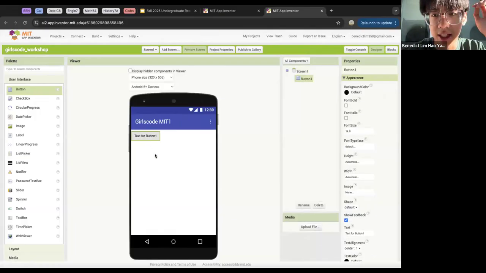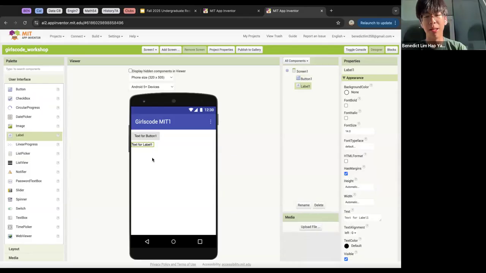Button is anything that's clickable. A very simple example for you to see what a button is: when you click on Instagram, you click the like button, that is a button. It is different from the label here. Label is just a text. You cannot click on the text. You can click on the button, but you cannot click on text.